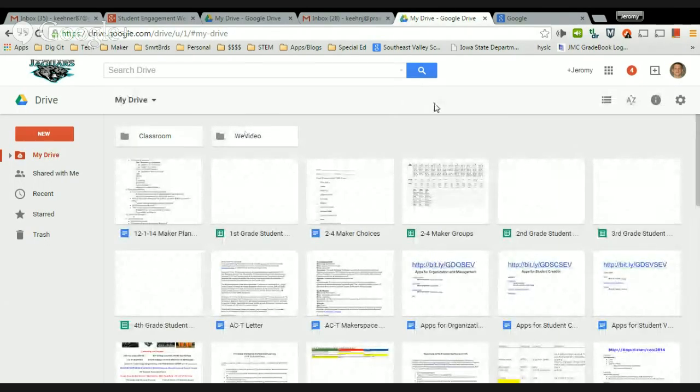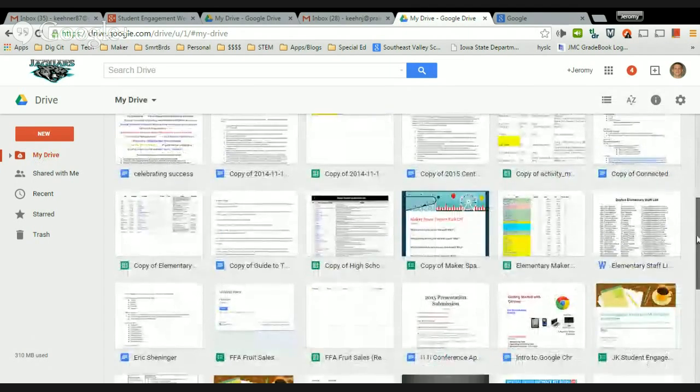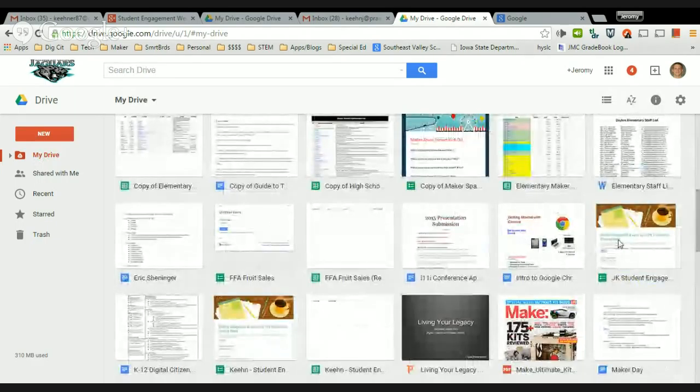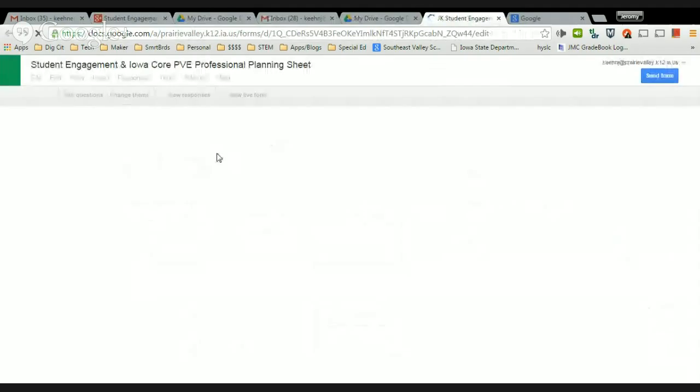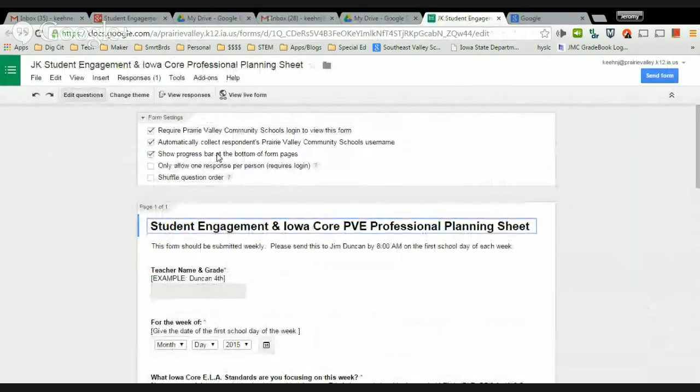And the first step is once your drive comes up, you want to make sure that it's on My Drive. And you'll go down and you will find your planning sheet that we created. So yours should look just like mine, only yours will say your last name or whatever you put up here to remember that one is yours. Okay, so you have this open.